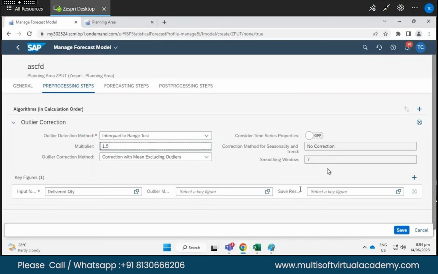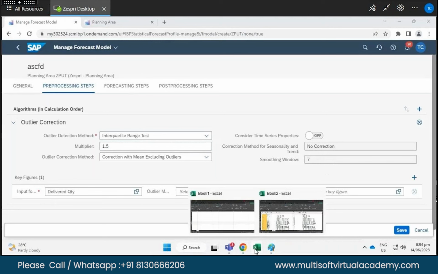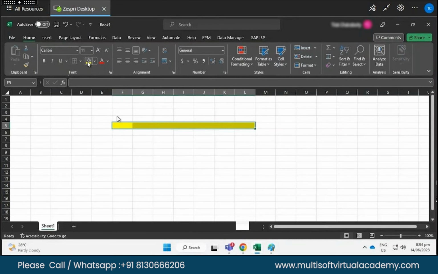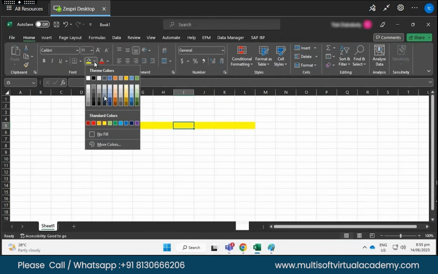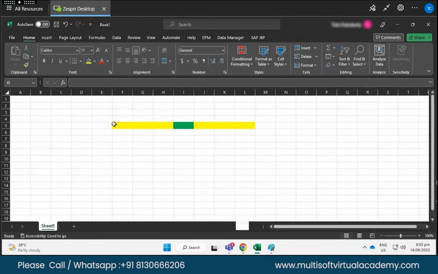Smoothing window, that means the 7. Suppose one customer, we have 7 days in a week: Sunday, Monday, Tuesday, Wednesday. Suppose one customer only gets the data for Wednesday. So if we generate the outlier correction, then only on Wednesday the sales history will be high. But should this be an outlier? No, because the customer only gets their inventory on Wednesday, so this should not be a spike.